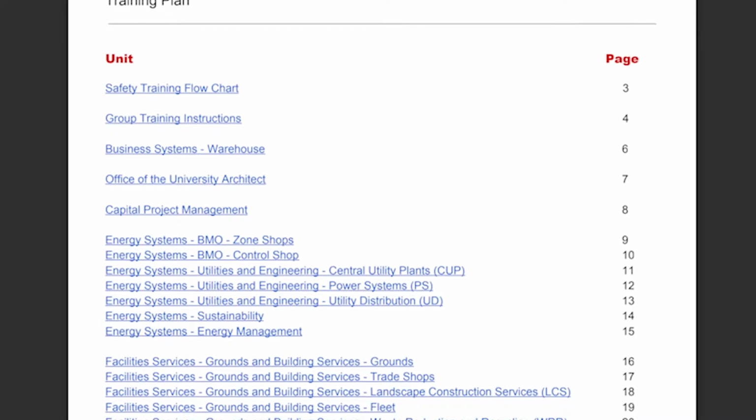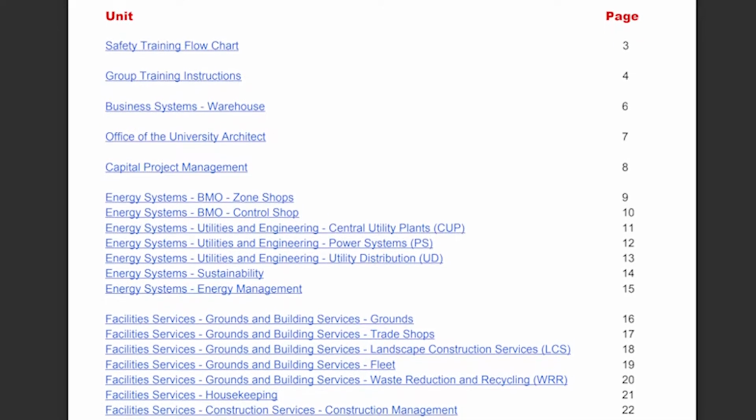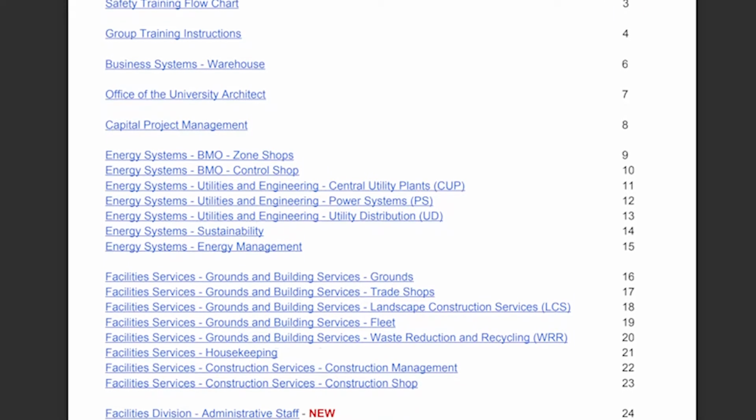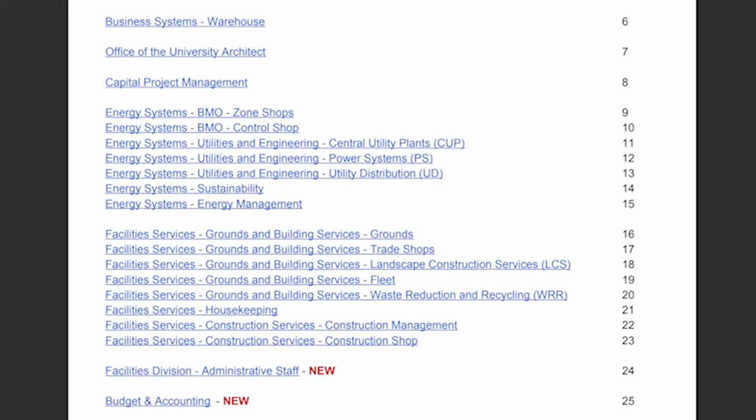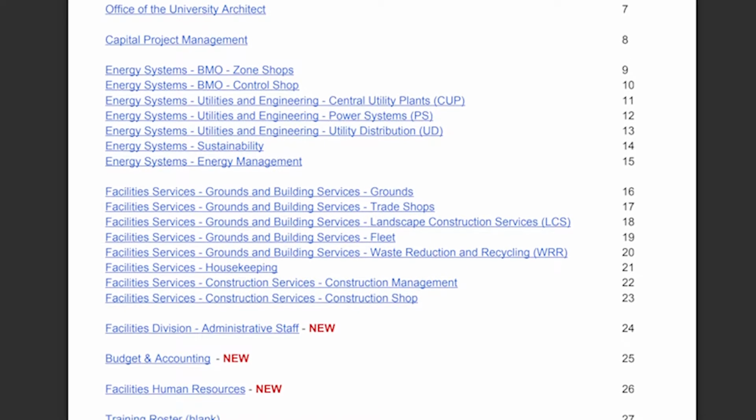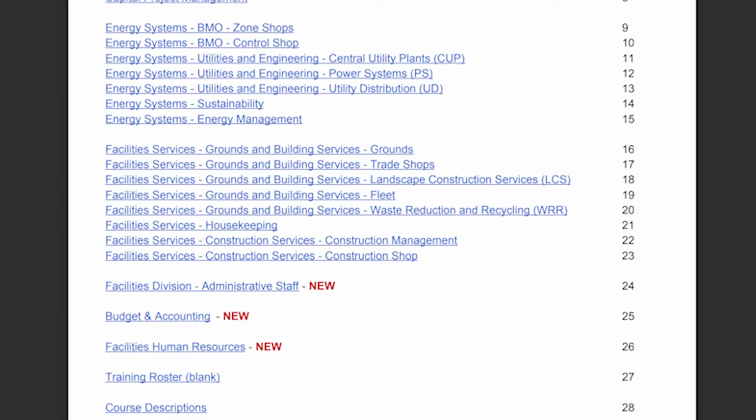So when you open this plan, you're going to find a table of contents with different areas in the Facilities Division. Now find your area and click on that, and that page will be for your area. And one thing to remember, if you are an administrative position in an area and you do not necessarily go out into the field or in the same hazards as the other people within your area, there is an administrative training plan located on page 24 just for you.